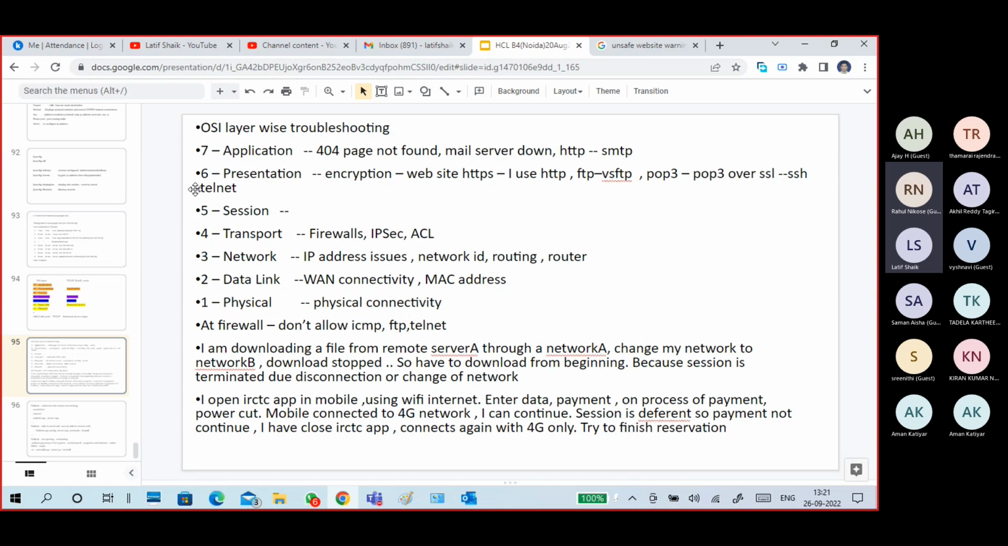Now what happens if you are using a mobile with Wi-Fi? Wi-Fi is down. Power cut means your Wi-Fi is down. What will happen? In a mobile phone, it immediately switches to the 4G network, right? So it went to 4G. Good, I tried to continue. But payment failed. No reservation, nothing is there. And again, I couldn't continue. So I had to close the IRCTC site and open it again, and the reservations were gone.